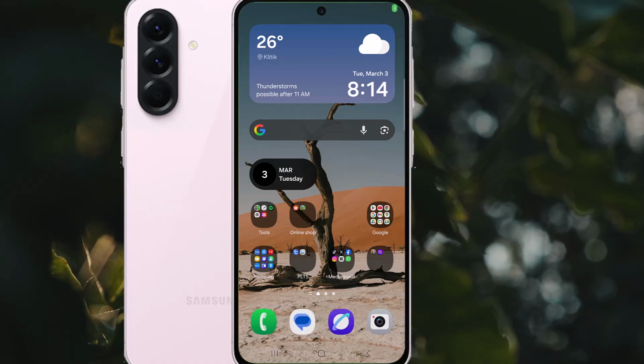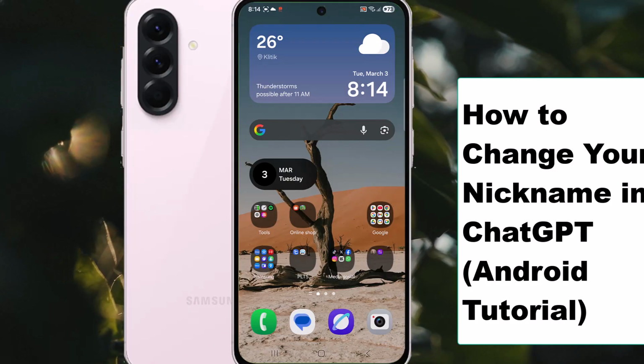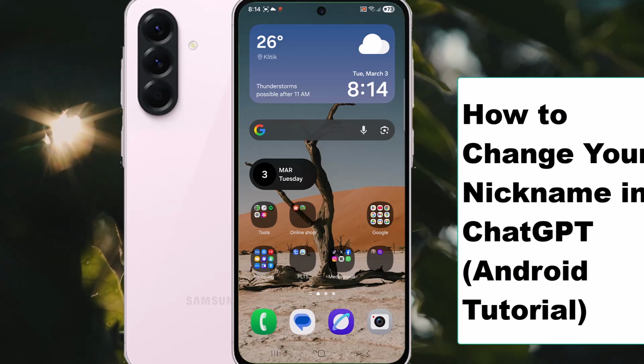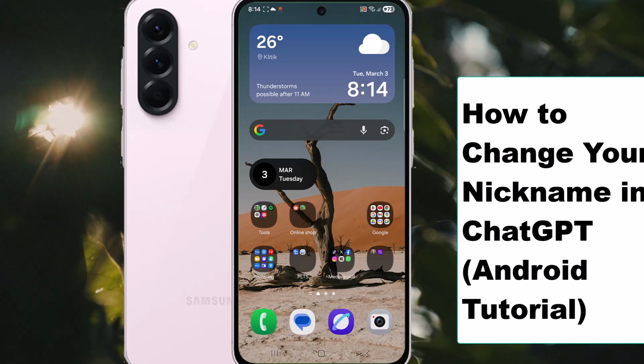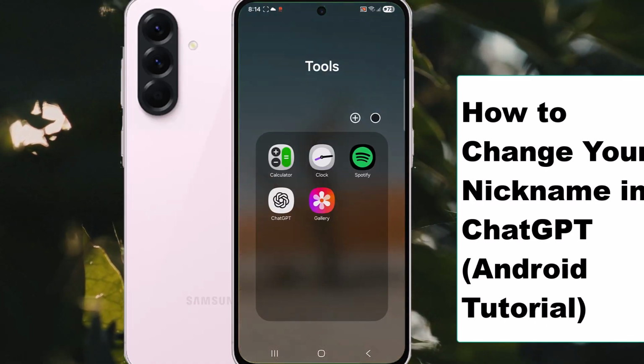Want ChatGPT to address you by a nickname? Here's how to set it on your Samsung Galaxy A56. Okay, first open the ChatGPT app.